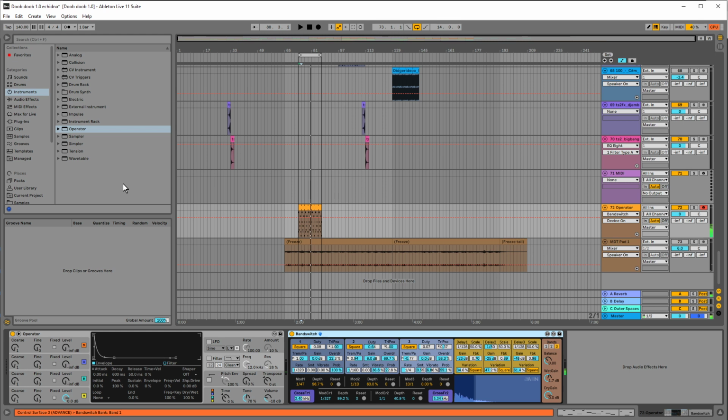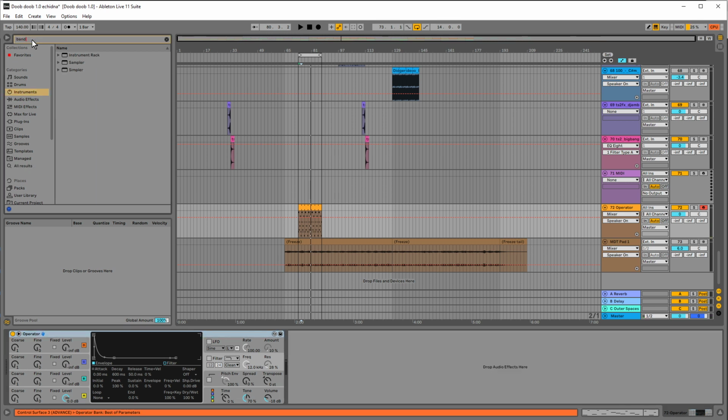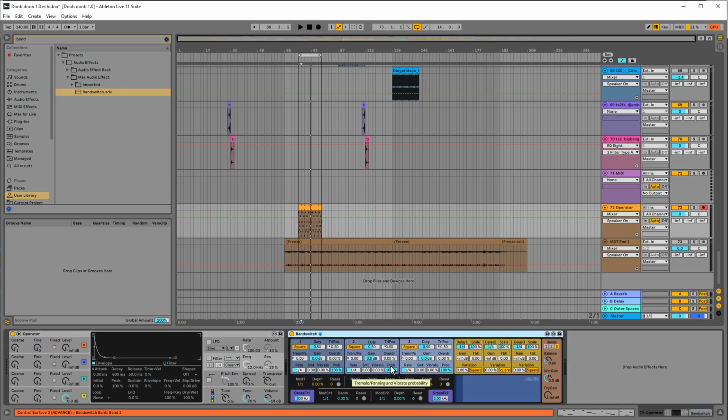I'm going to just delete this, and I want to just try one more from scratch. User library Bandswitch. Okay, so let's get a kind of a polyrhythmic vibrato going on. Let's try and get 3 different vibrato times. So let's just go 8D, quarter T, 16D. And let's bring up the vibrato on all of those. Let's just see how that sounds.